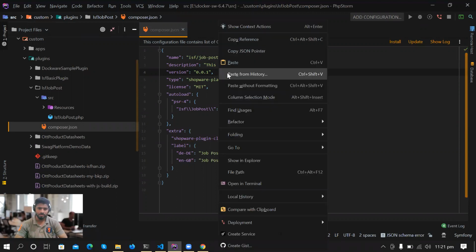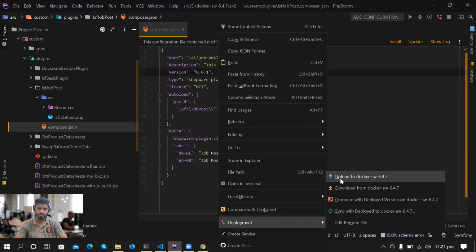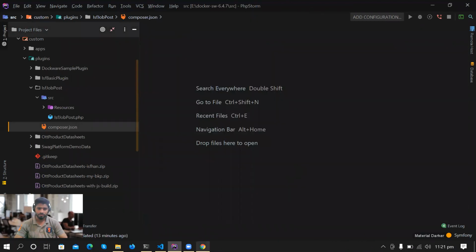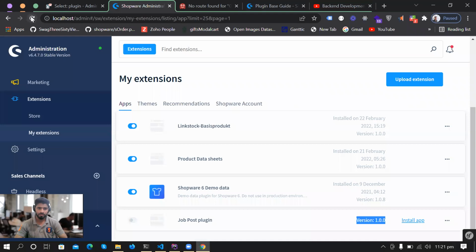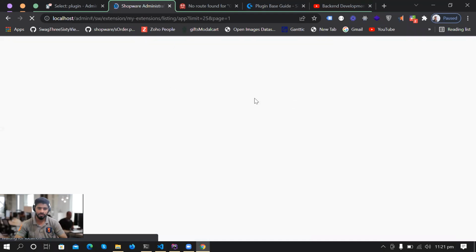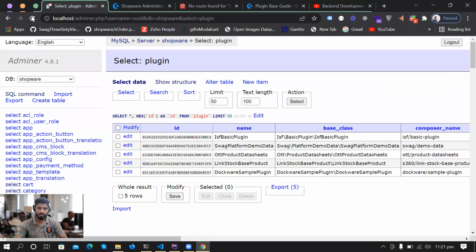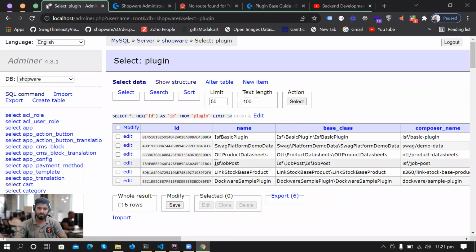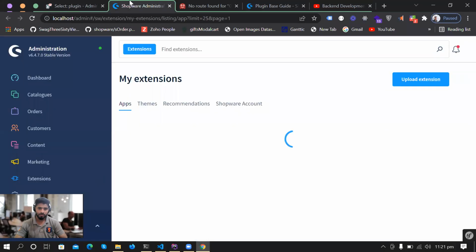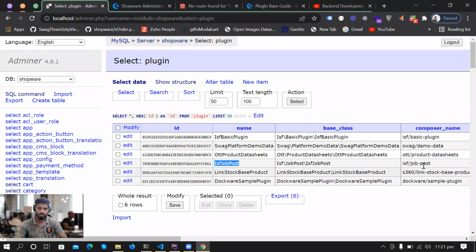So we will follow this, and let me upload this file as well on the server. So good to see, and let me refresh this page. So you can see easily that our version is changed here. And if I refresh this, you can easily see that our ISF job post is also listed here. I didn't install it, but it basically adds the plugin whenever our page loads, I guess. So it will just add a record inside the table.